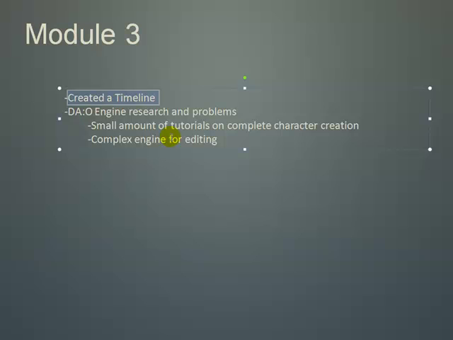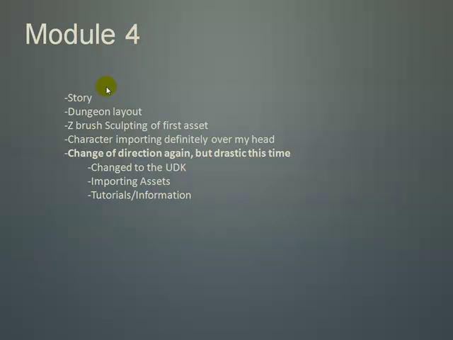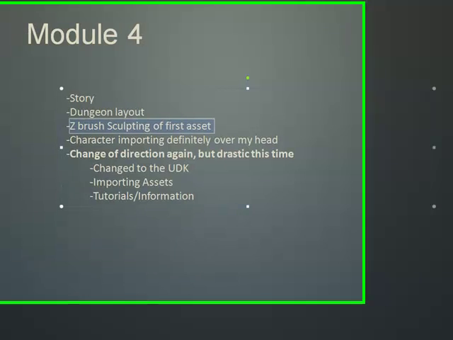And with my knowledge about game engines, it was really stressing me out, and it seemed like something that I couldn't achieve. But during module 4, I was hoping that I would find the tutorials and information that I needed, so I created my story, a dungeon layout, and then I even hopped into ZBrush. It's kind of my bread and butter, and I started sculpting my first asset.